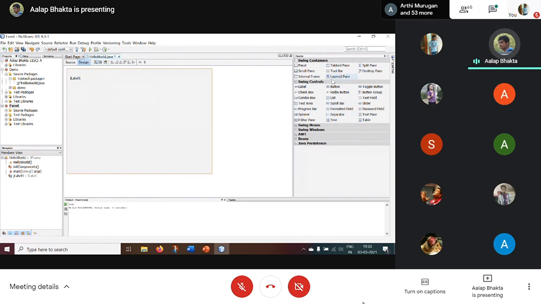Here you can see label, button, radio button, checkbox, combo box, list, text field. Whenever you want to add a component, a Swing control, or containers, just click over here, drag it and put it wherever you want. It will adjust the code itself and put it. So I want a text field over here. Click and drag and drop. It's that simple.